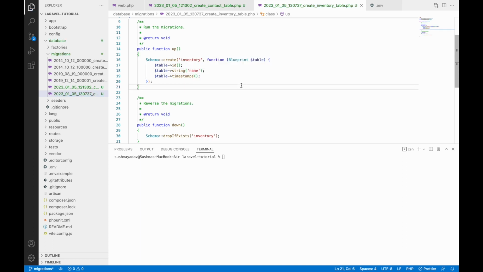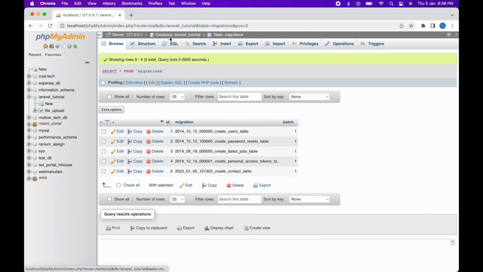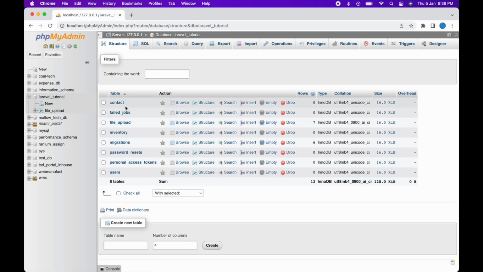Now let's run the migration again. Write php artisan migrate. Here you can see only one file is migrated. No previous migration is running again here. This is because of the migrations table, because all these previous migrations are listed in this table.